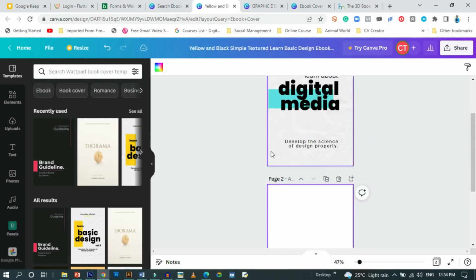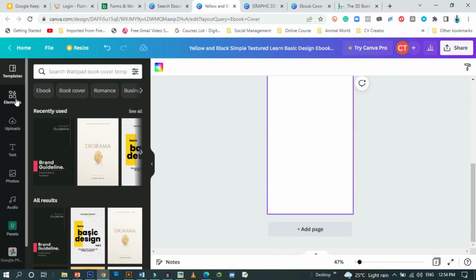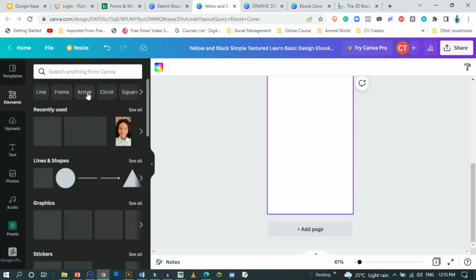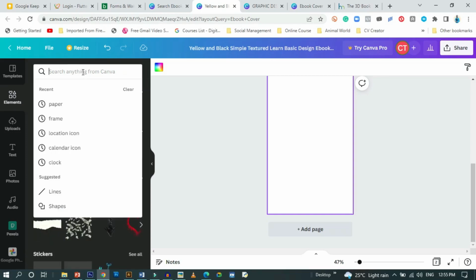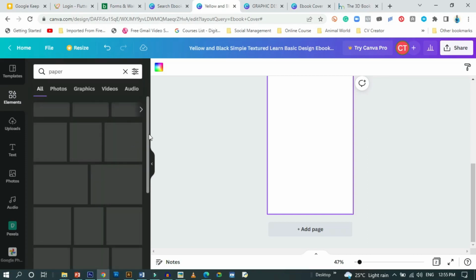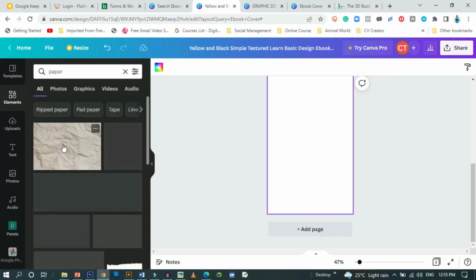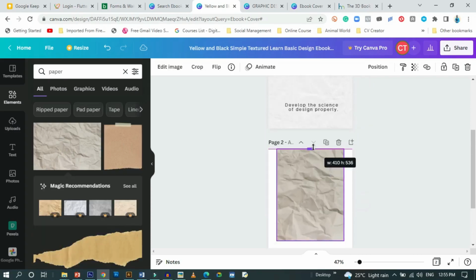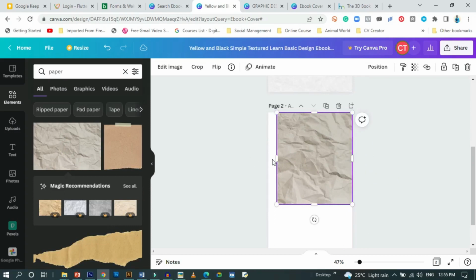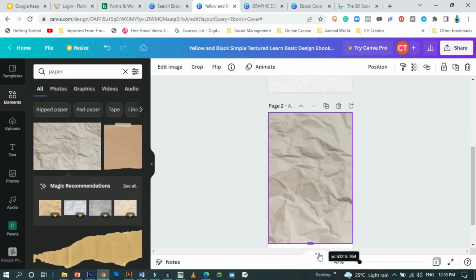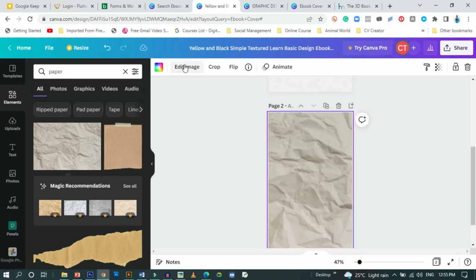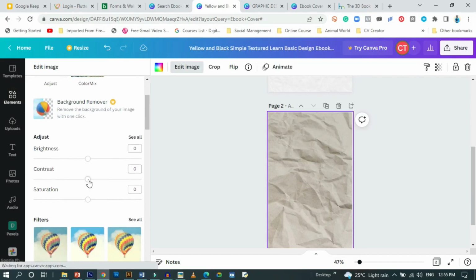Then this is a paper element. This looks like a paper, that background. So you go to your elements. Then search for paper. So I have paper in the list already. So this is a paper. So I'll click on it. Then expand it to fill the whole space. Okay. Then I can edit the image.